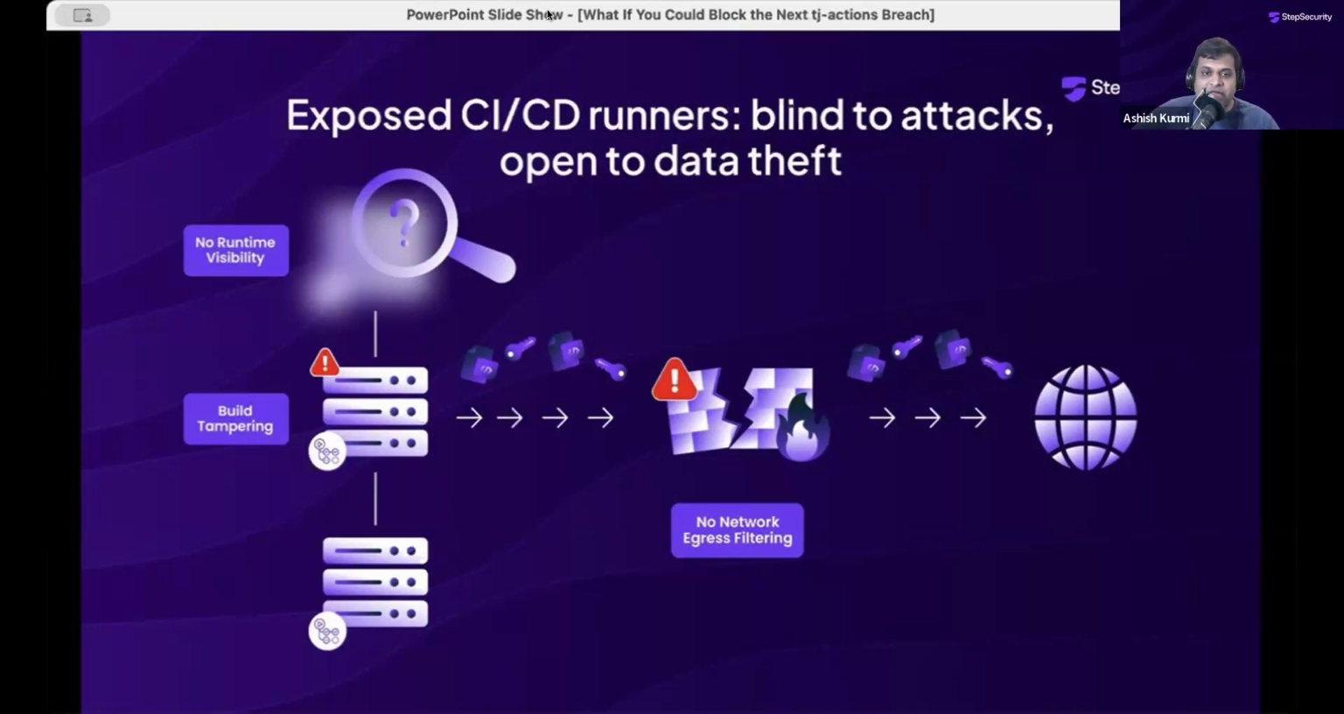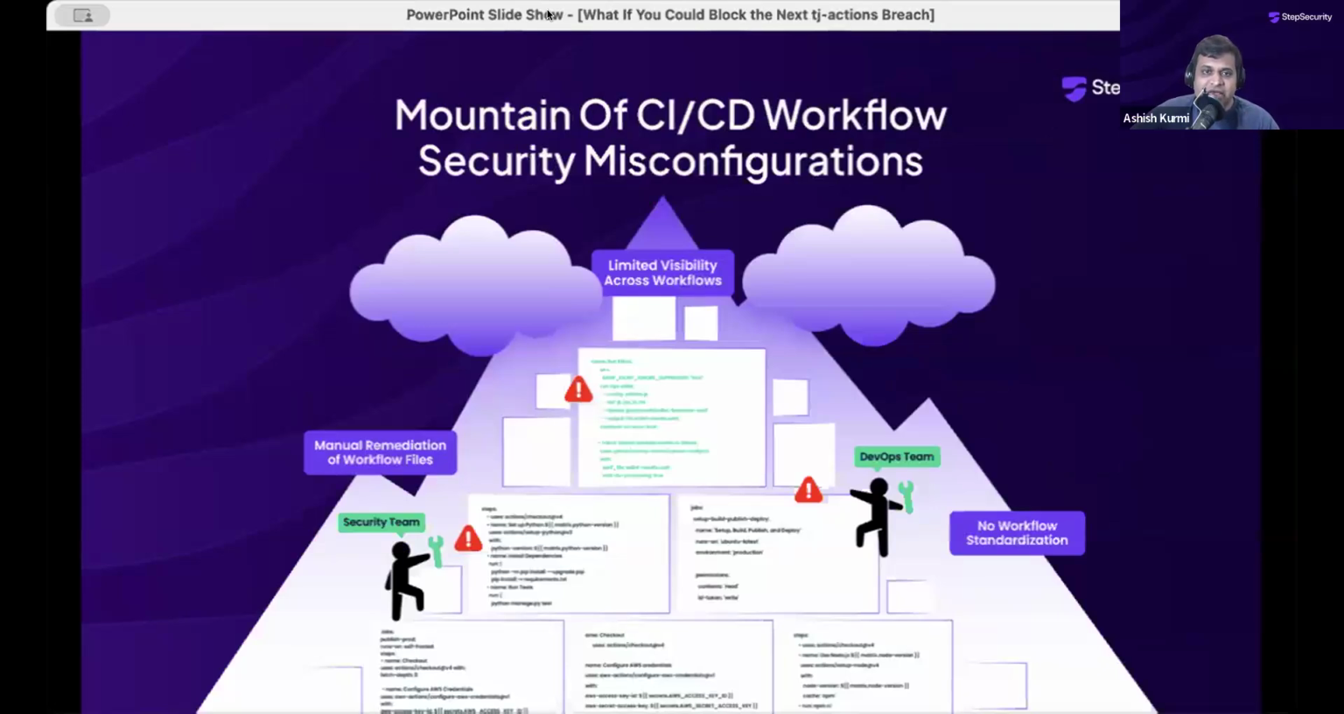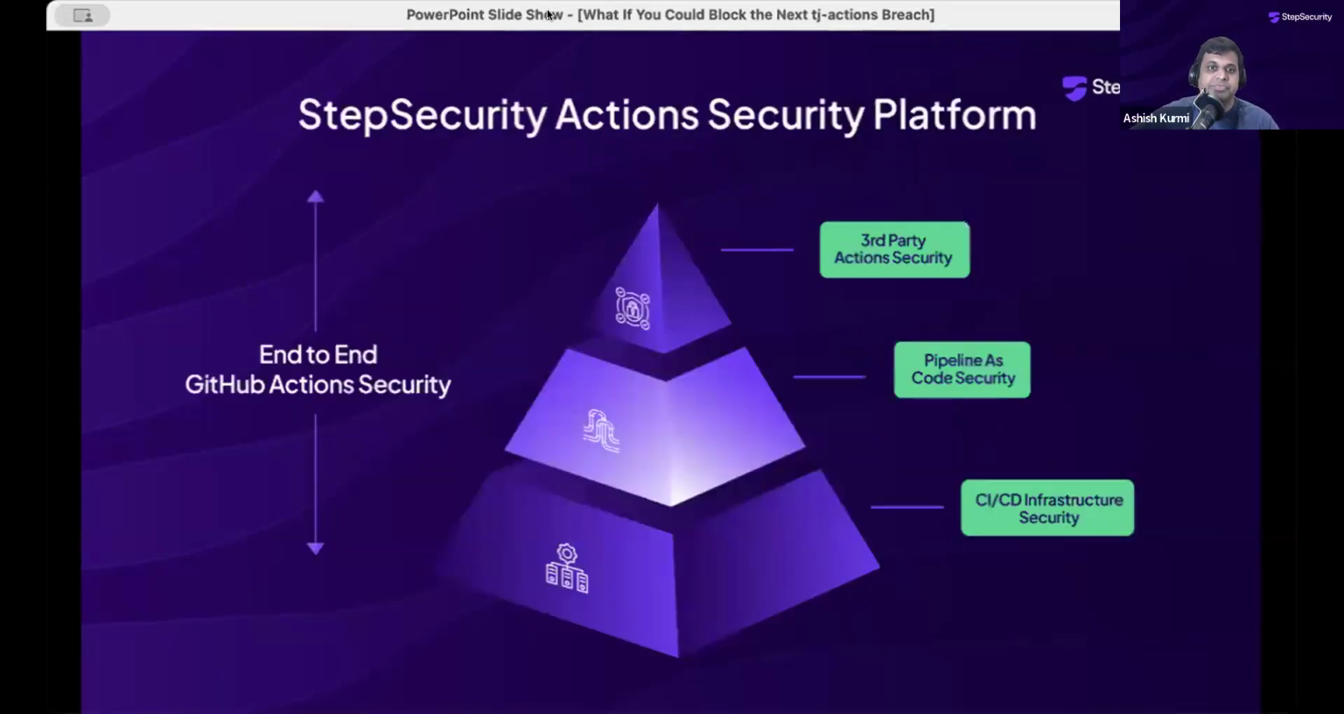And since they don't have any runtime network visibility, typically these runners are allowed to talk to any endpoint on the internet. They don't have any network egress filtering in place. And finally, GitHub has published a comprehensive set of guidelines to protect GitHub Actions workflow YAML files, but detecting security misconfigurations and specifically remediating them at scale is a challenging task for organizations.